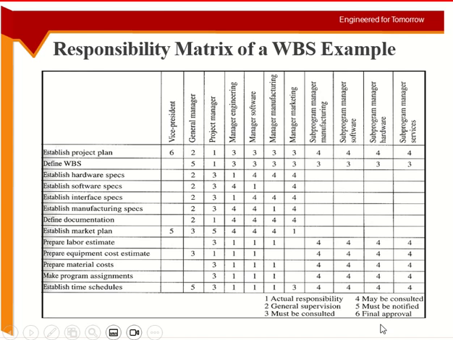So who will establish the project plan, who will approve the project plan? The vice president. Who will do the general supervision? The general manager. Who will be responsible for the project? A project manager. So under the general manager, there's the project manager. Who must be consulted? The engineering manager. Who may be consulted? Maybe the sub program manager for manufacturing. If you need information from him, you just go and consult him. And there's no notification here.